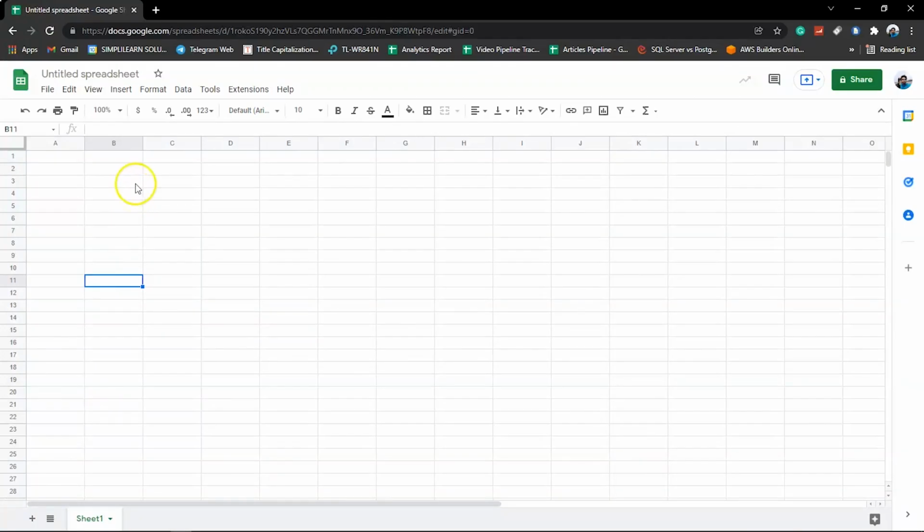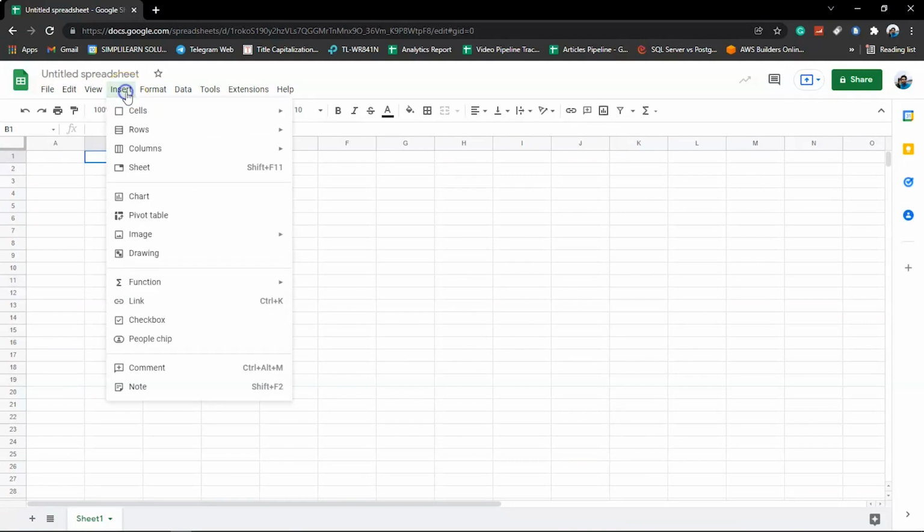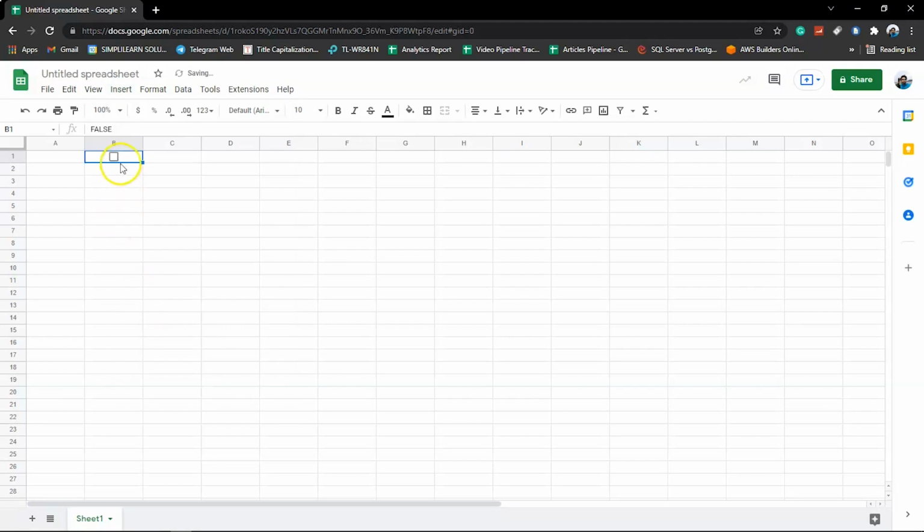Now let us also check how to include checkboxes in Google Sheets. In Google Sheets, it's really simple. All you have to do is get into the insert option, and you can see a readily available checkbox. You don't have to use any developer options over here. And there you go. You can just check and uncheck it.